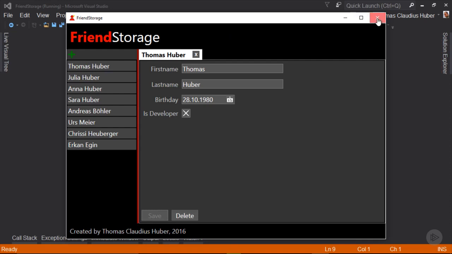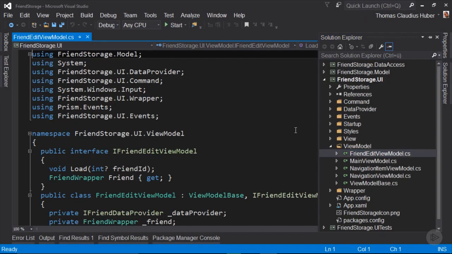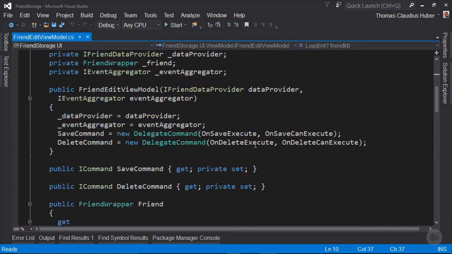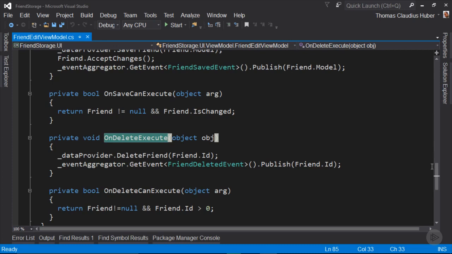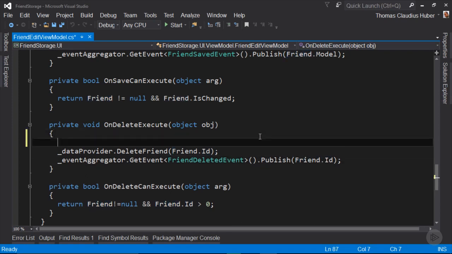So let's go to the friend edit view model and let's just use the message box here. So we want to go to the onDeleteExecute method of the delete command. Okay, in that method we call the delete friend method of the data provider and we publish the friend deleted event with the ID of the deleted friend. Now let's just display a message box here.